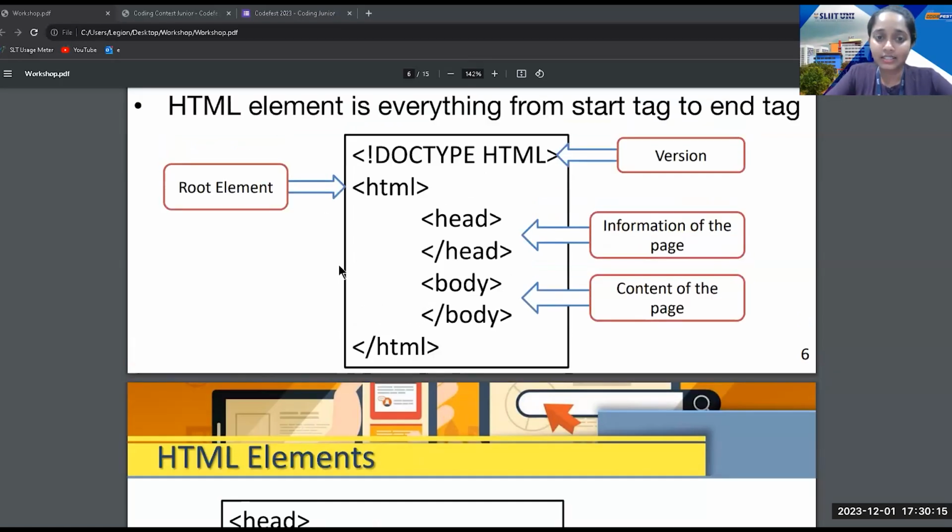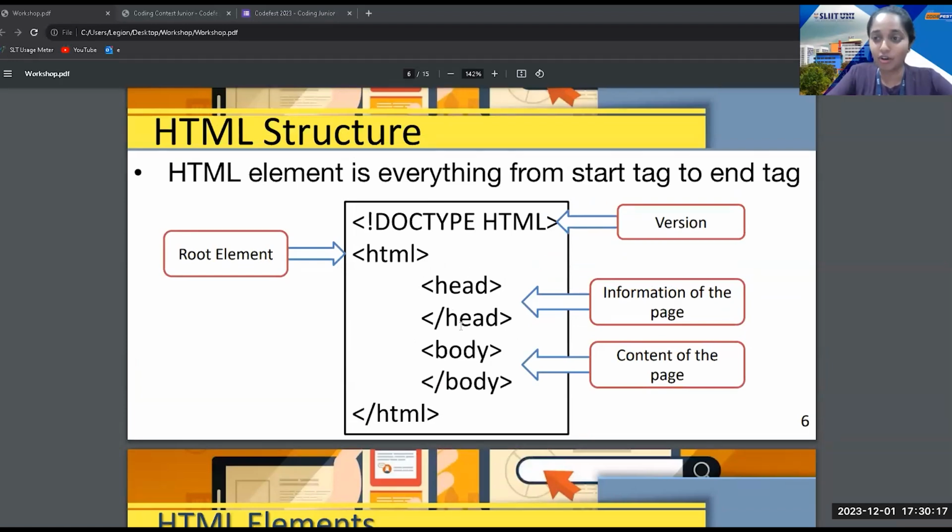So this is the basic structure of the HTML page. First, we start with this element, but this is not an HTML tag. We use it to tell the browser what version we are using. First of all, we start with the HTML tag. We call it the root element.